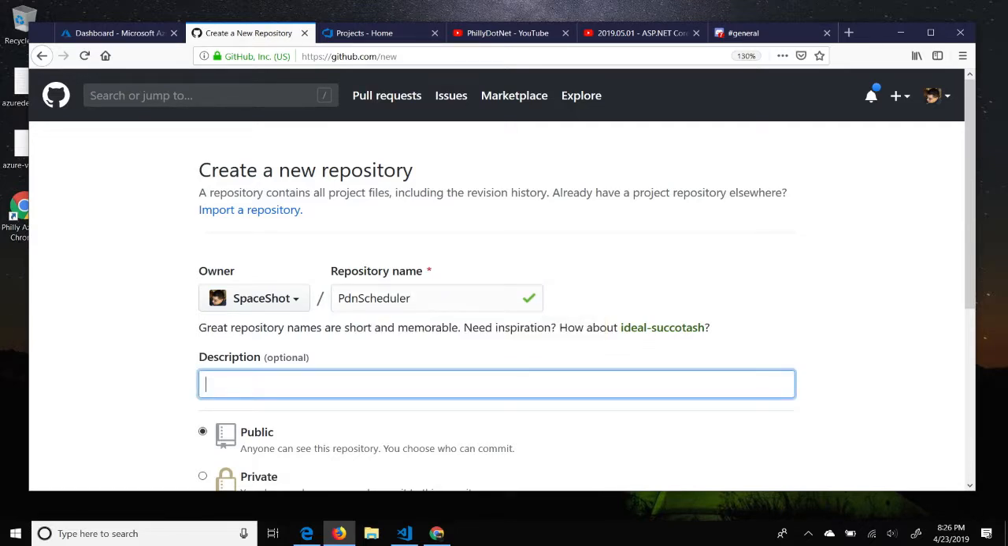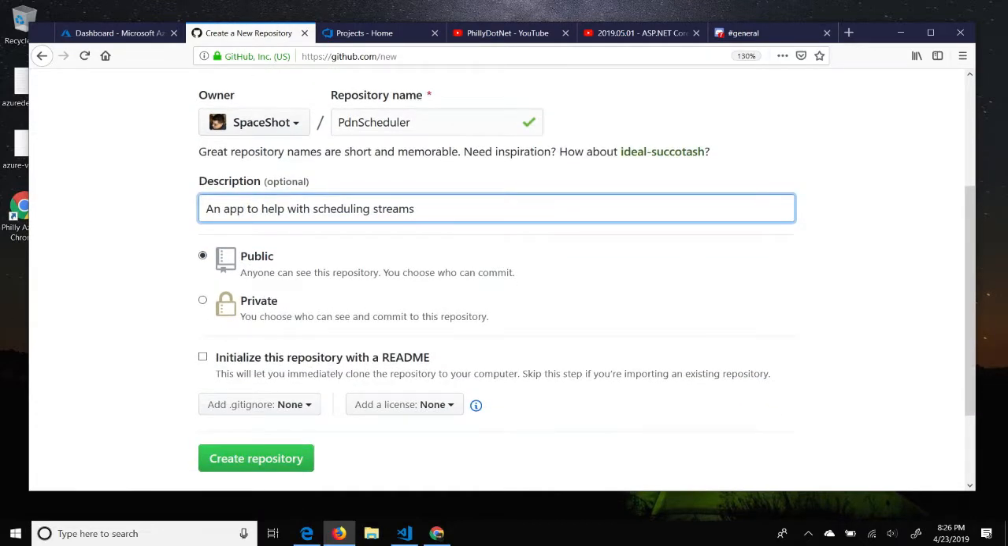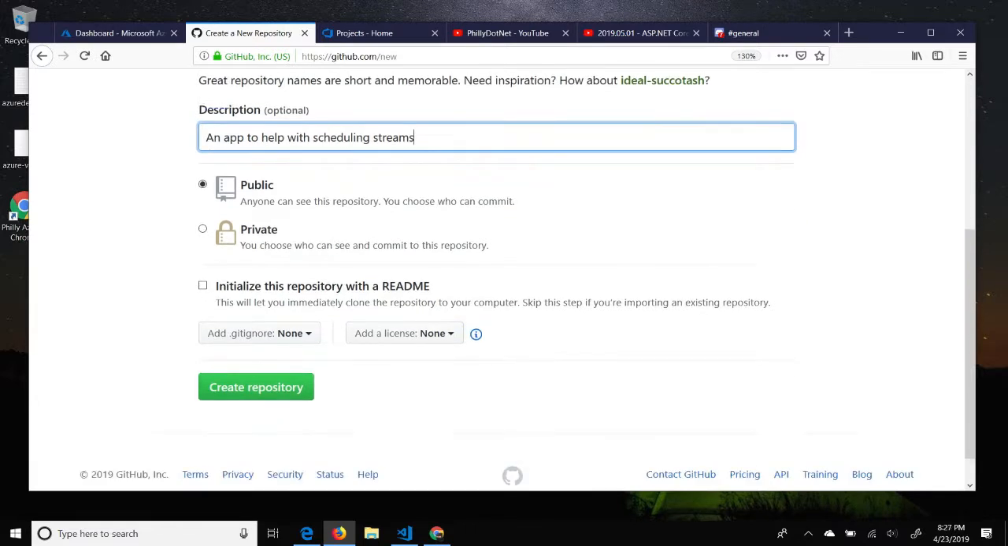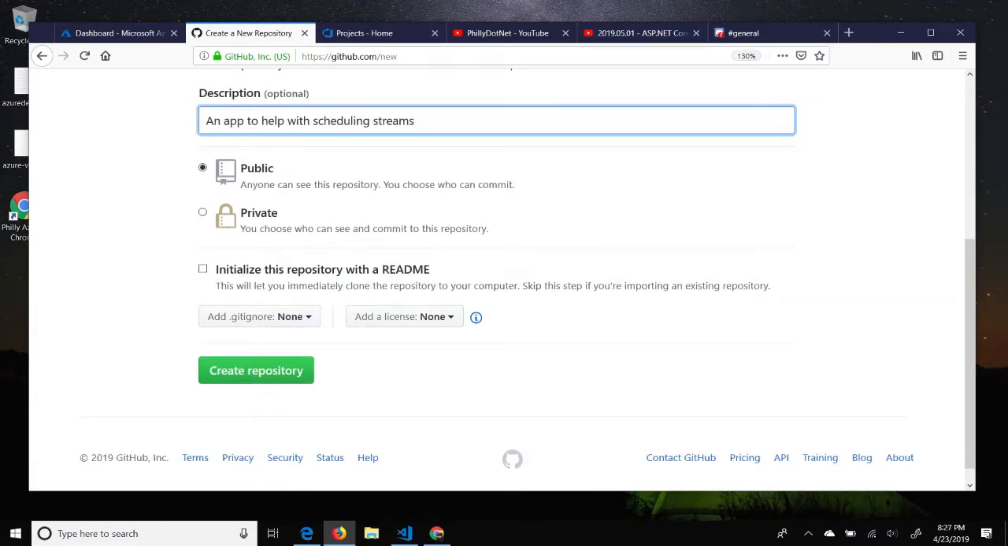So description, this is optional. We'll say an app to help with scheduling streams. And we'll leave it public. Public's good. Now your point, initialize with a README. If I don't check this and I leave git ignore and license to none, I'm going to get an empty Git repository with no files, no commits, anything. Which is okay, that works. But if I check this, I'm now going to get a Git repo with an initial commit that will have just a simple README markdown file in it.